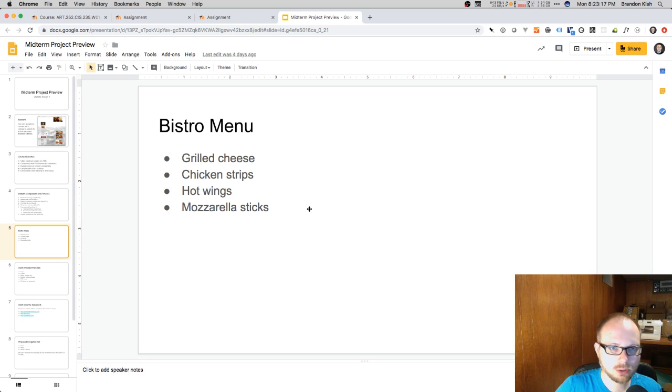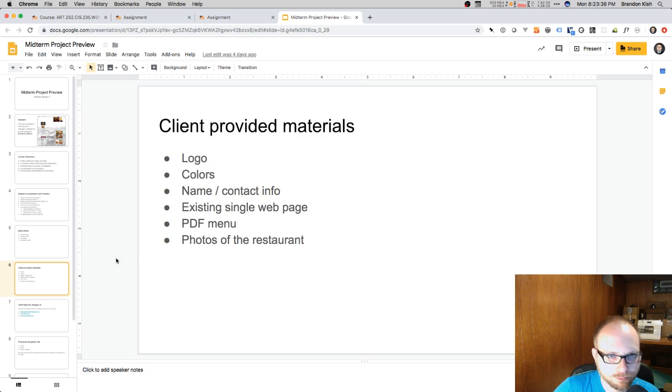What I have to share with you is my menu. At Brandon's Bistro, we serve grilled cheese, chicken strips. I mean, what restaurant can't choose chicken strips? Hot wings, and mozzarella sticks. I'm sharing that with you so that you don't go too crazy with lots of food options. Focus on these 4 things as primarily what Brandon's Bistro is known for.